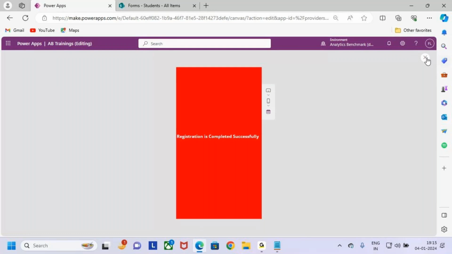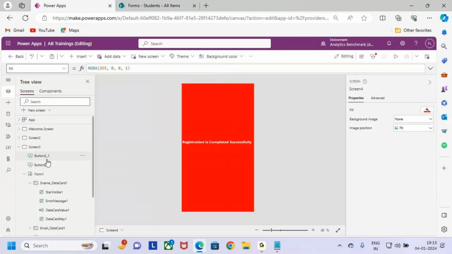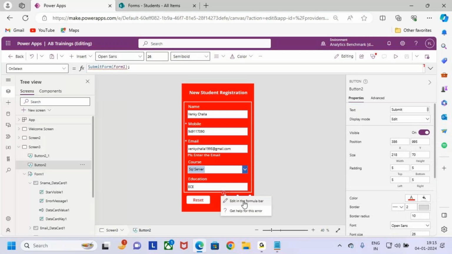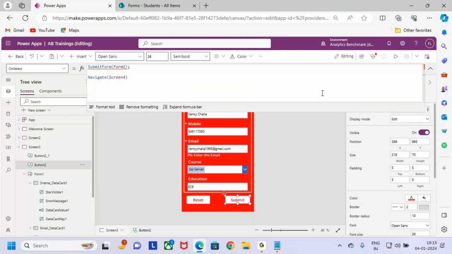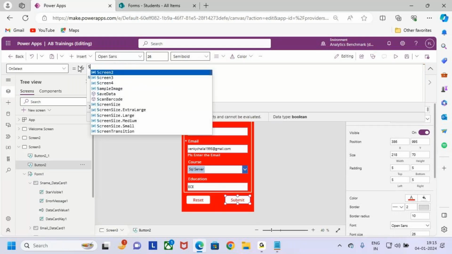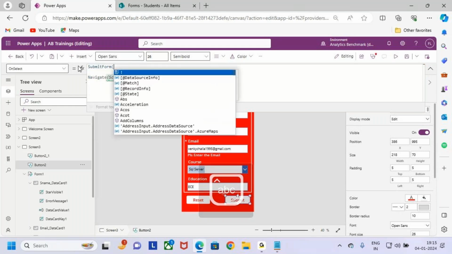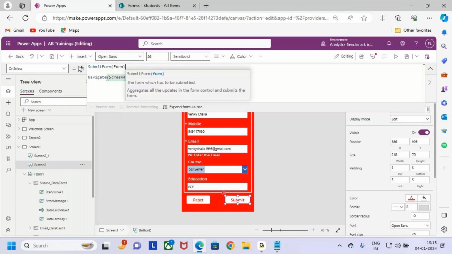It's not submitted. Let me check. It is throwing some error. Just remove it. Submit form. Which form do I want to submit? Form 1. Once after submitting the form, navigating to screen 2, that is screen 4.